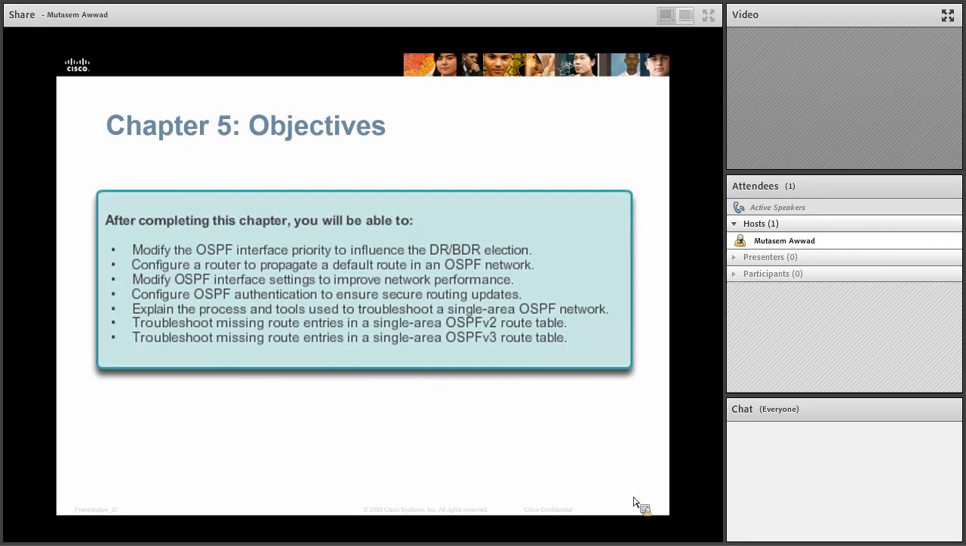Okay, so here are all the objectives that you're going to be looking at. It's really pretty much version 3 for IPv6 in terms of implementation. It's a little bit easier actually than version 2. All right, and we'll see all of that as we go along.